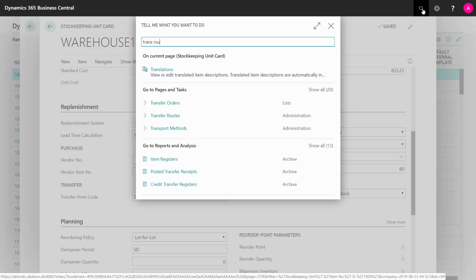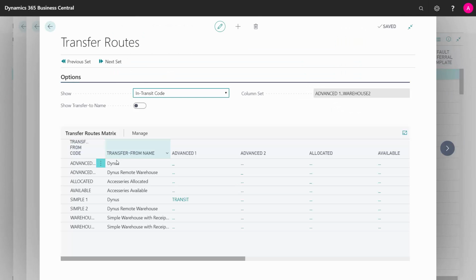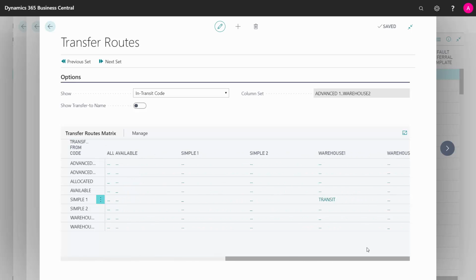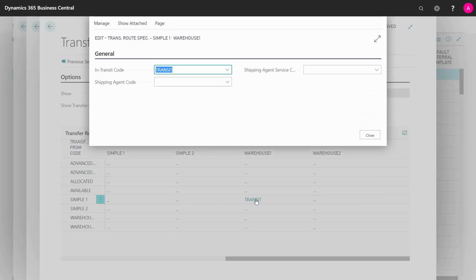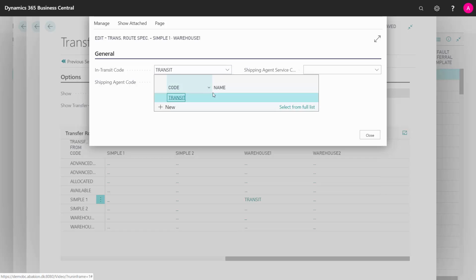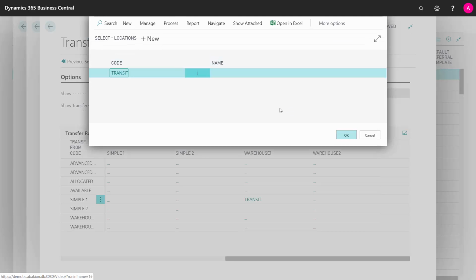from symbol 1, when I transfer from symbol 1 to, for instance, advanced 1, I'm using a transfer location called transit. And likewise, when I'm transferring from symbol 1 to warehouse 1, I've set up a transfer routing also called location transit. And that applies actually to a specific location.